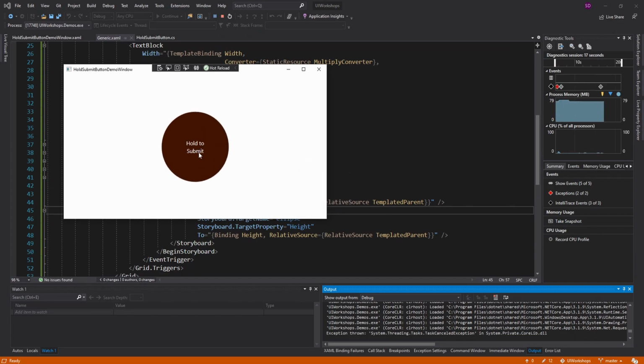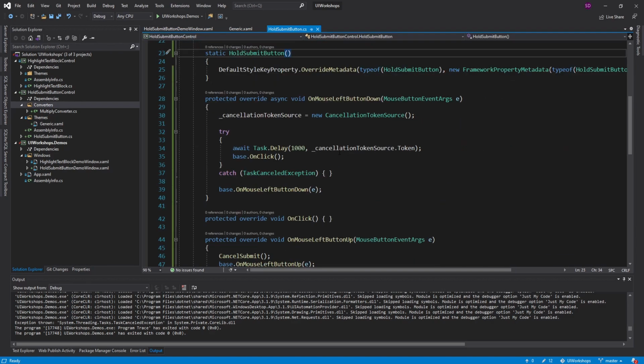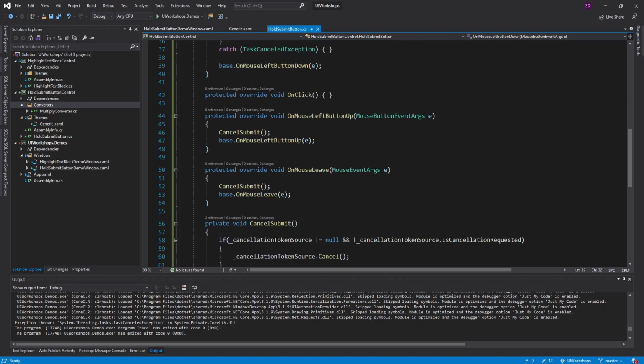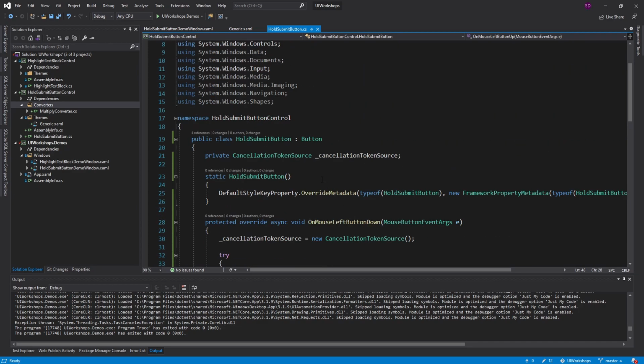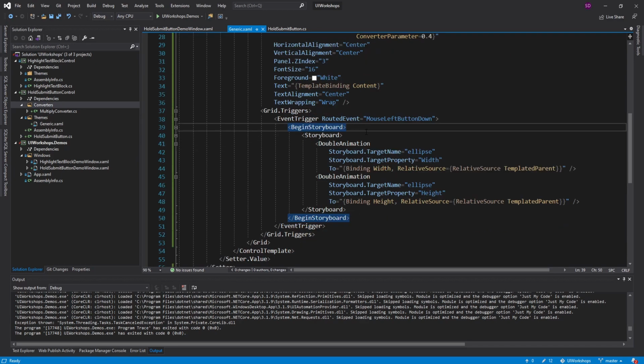And we submit, but then the button doesn't shrink anymore. So how do we get it to go back to the shrinking state? Well, we're going to have to know in our control when the submission was completed. So we made it to the on click after the delay, and we also want to know if the submit was canceled. So for either of those cases, we want the button to shrink back down to its original state. So what we're going to do is raise events for the submission completed or the submission canceled, and then in our control template, we can have event triggers for those events and do animations back to the original state.